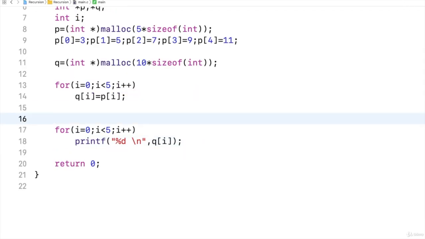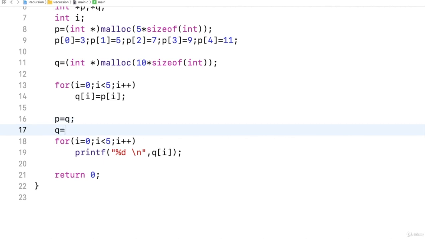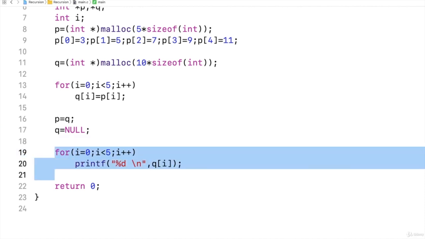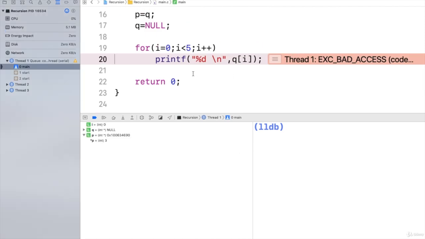Now after copying, at this line, I will say p assign q. Now p is pointing to q's array, and I will make q null. That q pointer is made null, so q is not pointing anywhere. See, right now q is not pointing anywhere, but if I try to print the array pointed by q, then see what happens. I got an error because q is a null pointer. Inside the debug area you can see that q is null right now and p is pointing to some other location. So I cannot use q now.